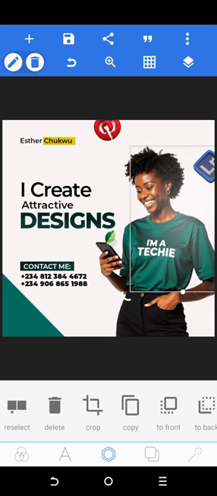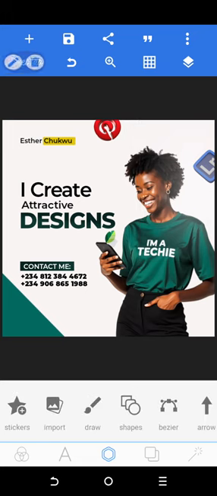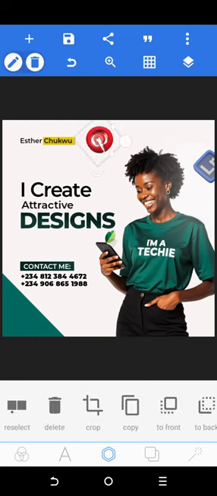to reduce the sharpness of the lady's picture, and then make it blend kind of with the background. Did you see that? All right, so you see that it's looking a little bit different. Okay, so this is just how you can create a very simple social media design.